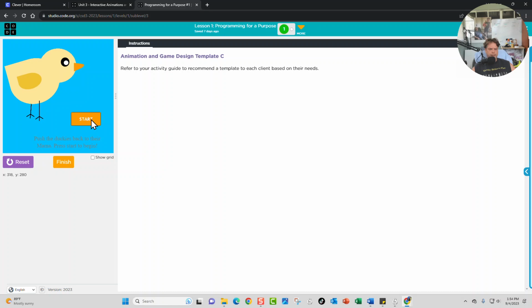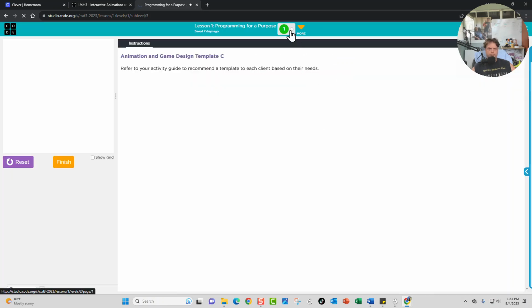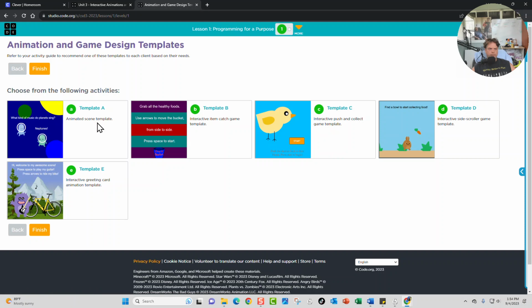You're going to click start, and you're going to play it, and see how this game works and interacts. And again, just go through each one of the templates from A, B, C, D, and E. So play each one of the templates just to give you an idea of what the template does and how it works.